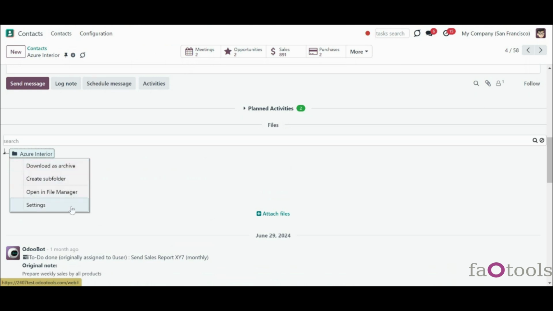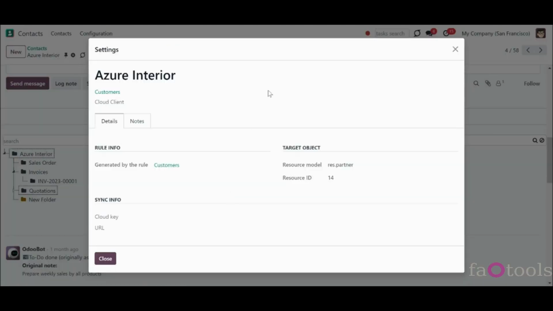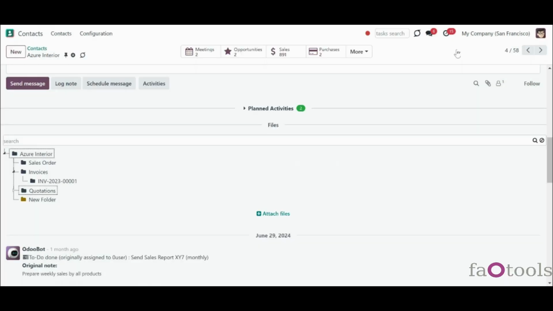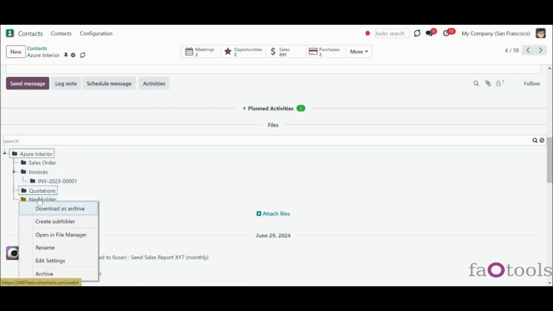Settings allows checking the folder's settings. To change the settings of the folder, you need to change the settings of the related folder rule. The available actions with the manual folders are: Download as archive allows downloading the attachments of a particular manual folder.